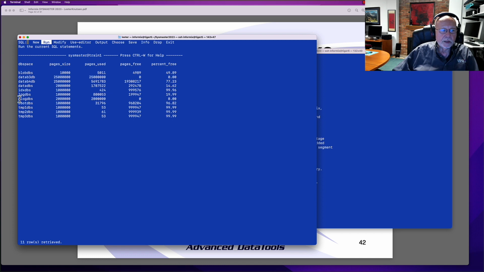And so you can then look at this like the plog is 0 space free, but that's okay. It's not going to grow, so I don't have to worry about that. The log DB space I don't have to worry about. This data DB space has 14% free. I should probably worry about that. That means it's filling up, and I need to go figure out maybe add another chunk to it, maybe extend that space.